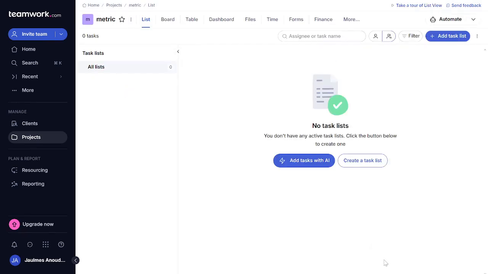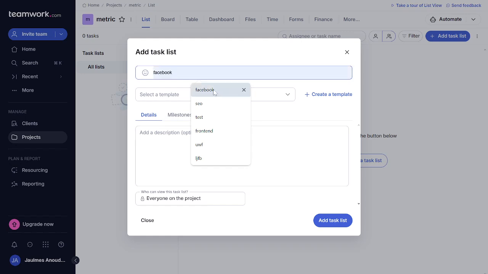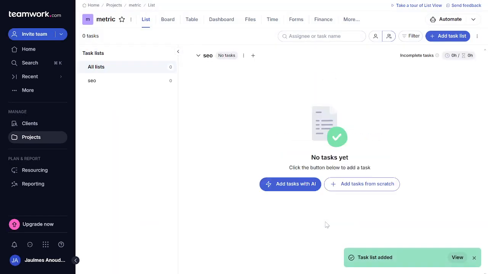Now, fill in the necessary details. Name your metric, define it, set its type, and assign it a unit. This is where we customize our performance metric to the needs of our project or team.